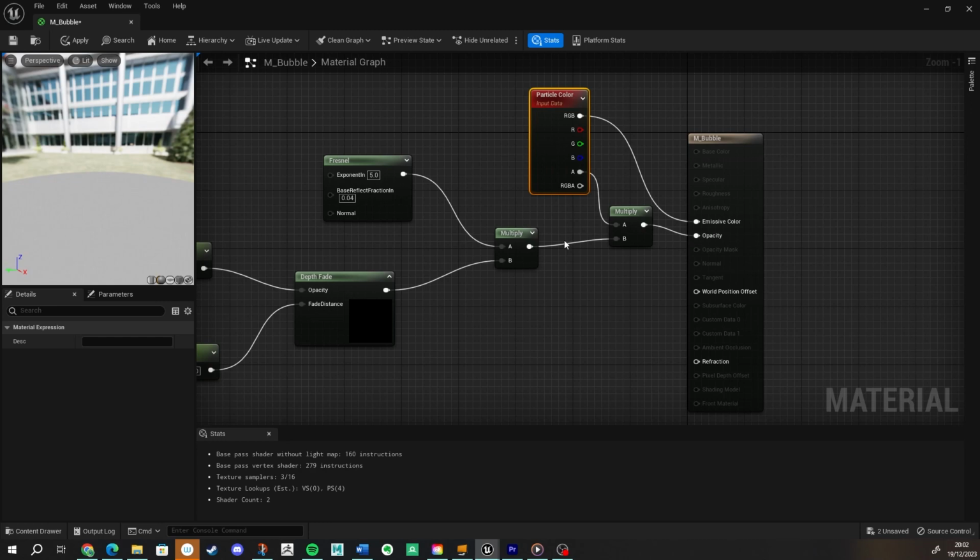Connect the first and second multiply nodes from output to input. Connect the RGB output to the material node's emissive color input. Connect the second multiply and the opacity on the material node.